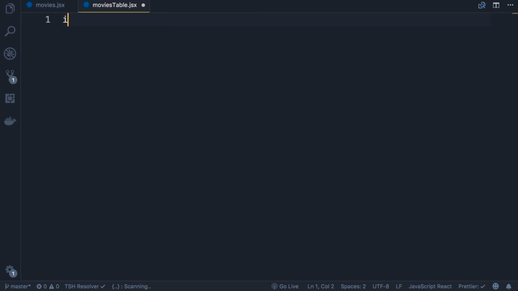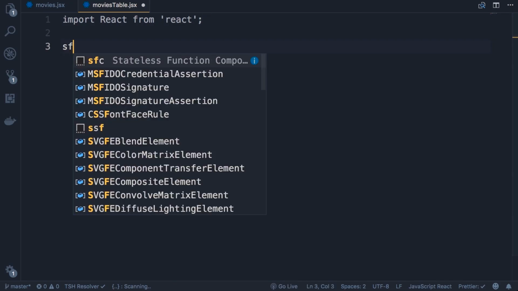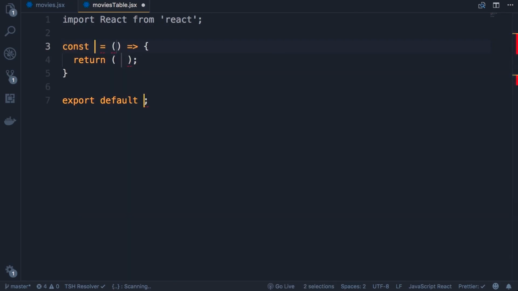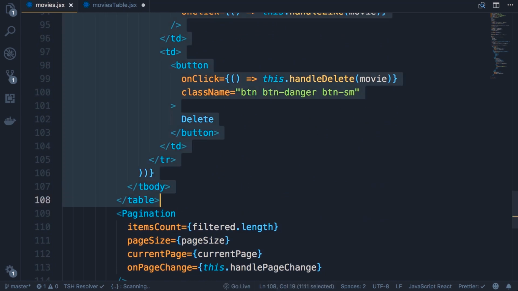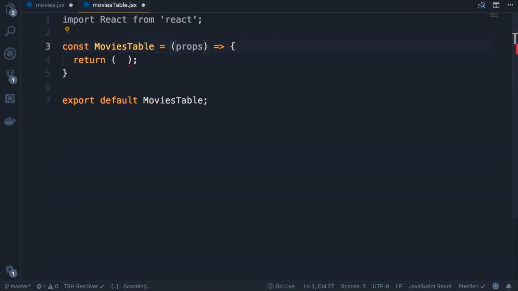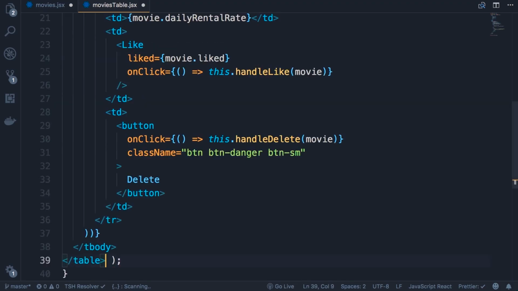So here on the top, let's import React and create a functional component. Again, in this case, I really don't think we need local state in this component. So I'm going to start with a functional component. We can always promote this function to a class later if we really need to. So let's call this MoviesTable. We pass the props object here. Now back in our movies component, let's select all this table markup, cut it, and paste it right here.